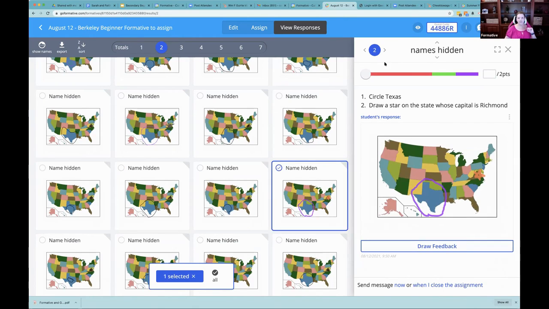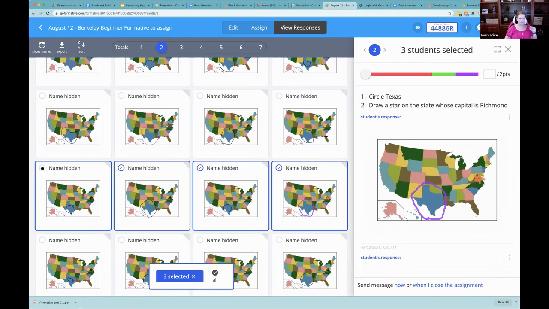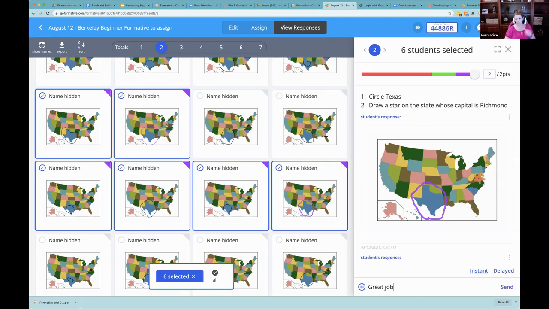And then I can give them all credit. Okay, I'm missing right now, which is unfortunate. You do have to click in the bubble. I'm hoping for improvements in that soon. If you click in the bubble, all the ones that are correct, slide it over, they all get the same credit. You can also give them all the same feedback. And they don't know that they all got the same feedback. There is no student collaboration right now in Formative.